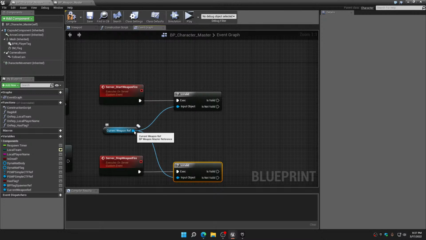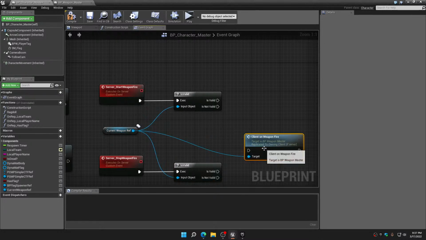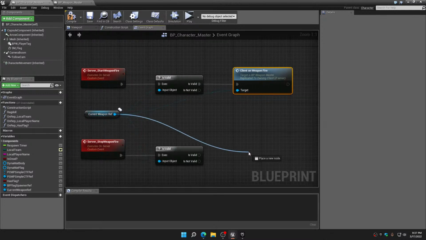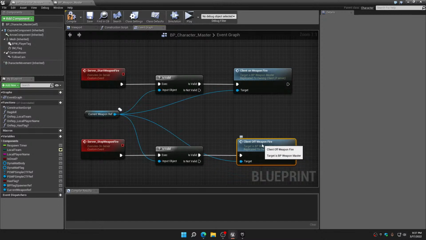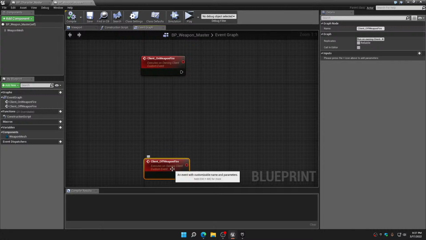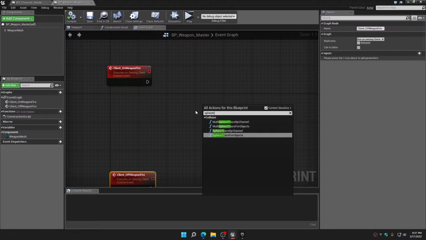Okay, so we're going to call on that current weapon client on weapon fire if it's valid. And we're also going to have the server call client off weapon fire if it's valid. Then we will compile that and save it. And then back in the weapon master blueprint, that gets us to right here. So the server is going to instruct the client to run a line trace. Actually, he's going to run a sphere trace by channel.